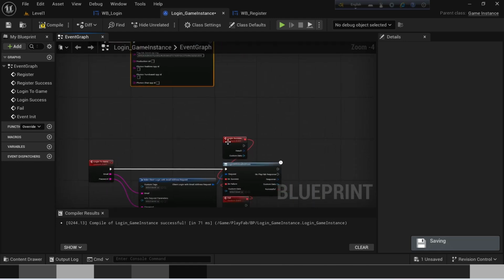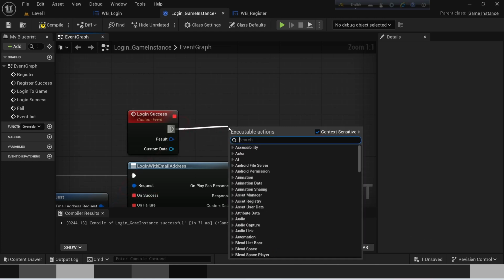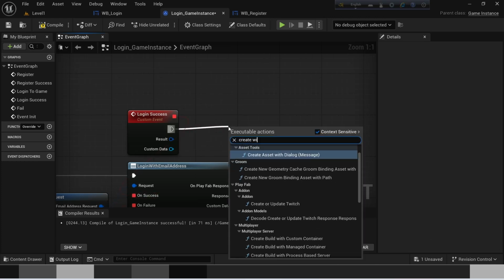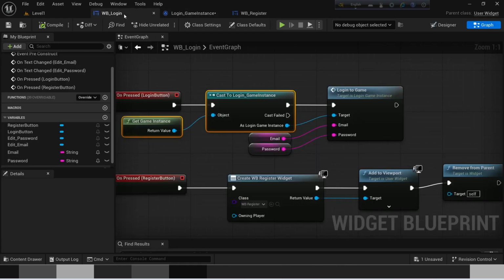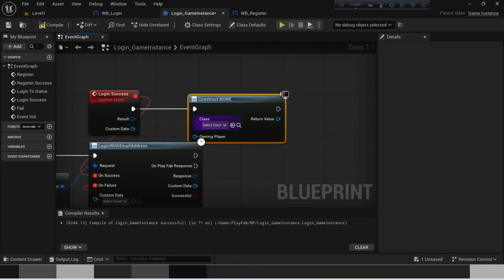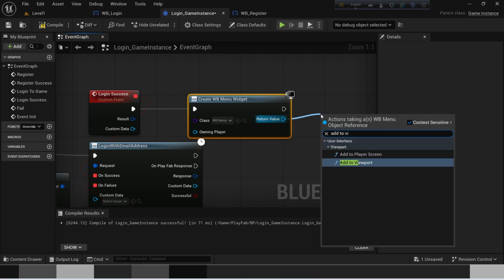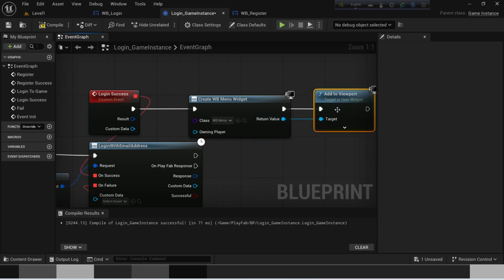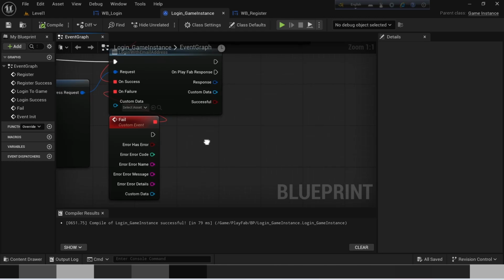So we're done here. Now I will add a login success function. If it's a success, we directly go to our main menu. So create widget, it will be our main menu, and add to viewport. Main menu, this is the menu. Add to viewport. Compile and save.